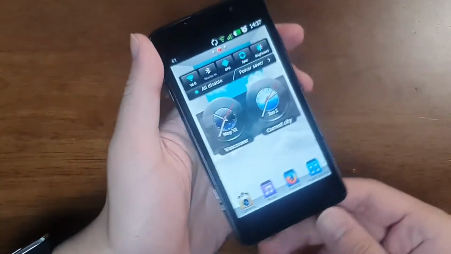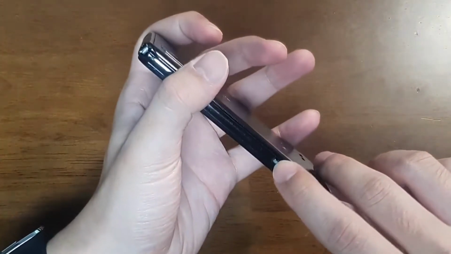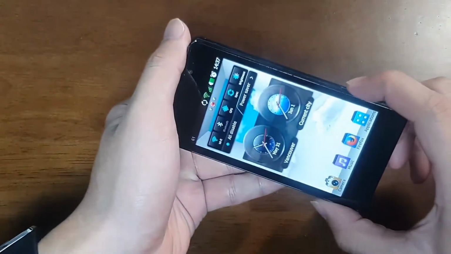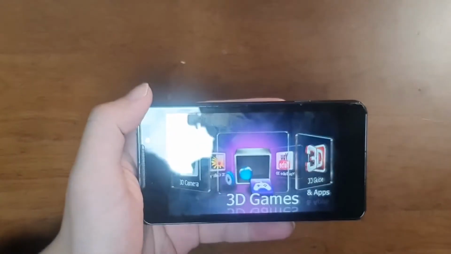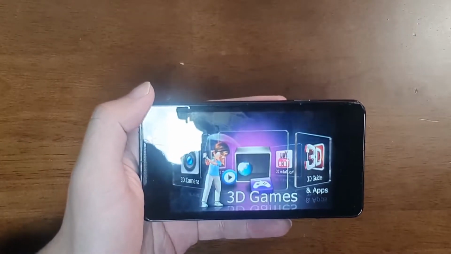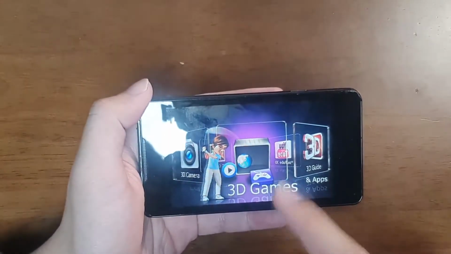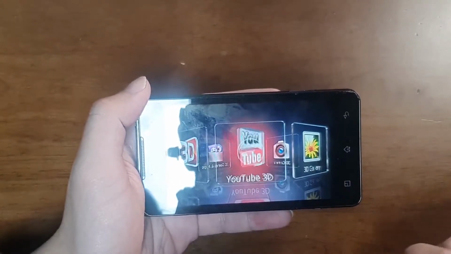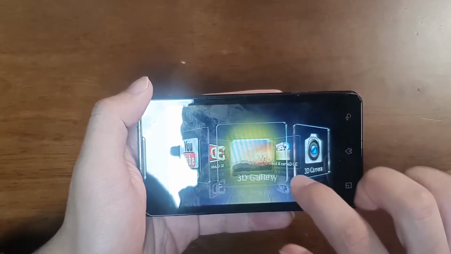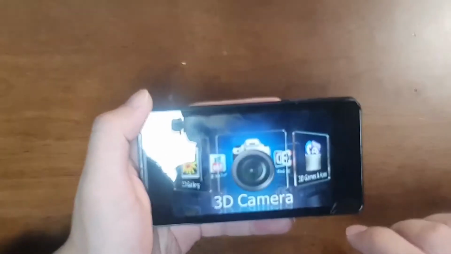And now let's see this 3D space key. When you press it, it changed to 3D space app. 3D space app has 3D games, guide, YouTube 3D, gallery, and camera.